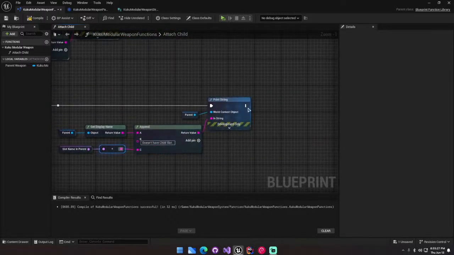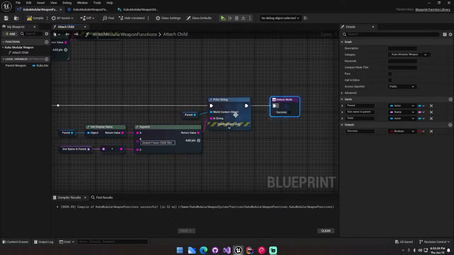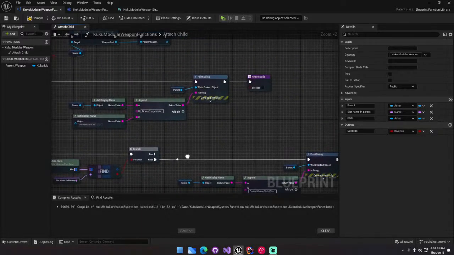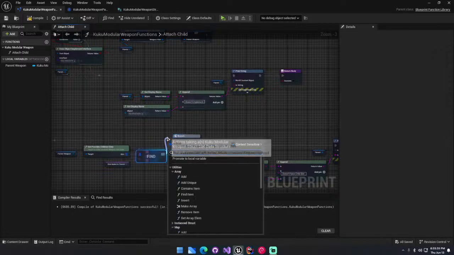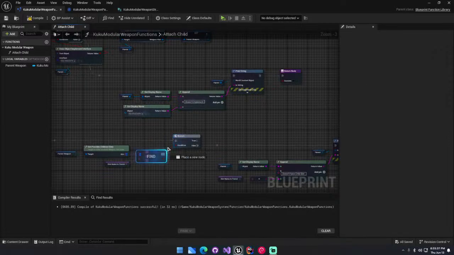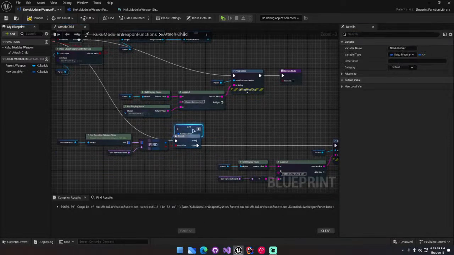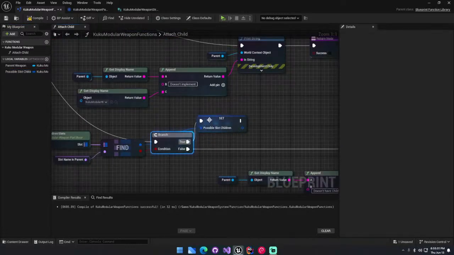Okay, perfect. And then we are going to return false. Okay, looks good to me. Okay, but if it's valid, what we want to do is we want to break. No, we want to store it. Did we want to call this parent slot children? Otherwise, it's called possible slot children, and we're gonna be putting it here.